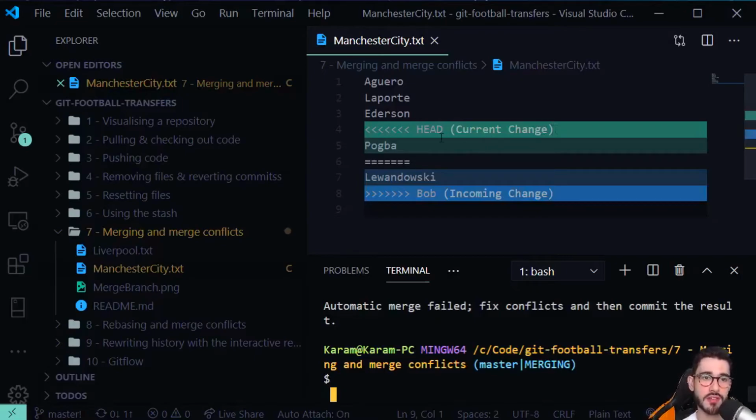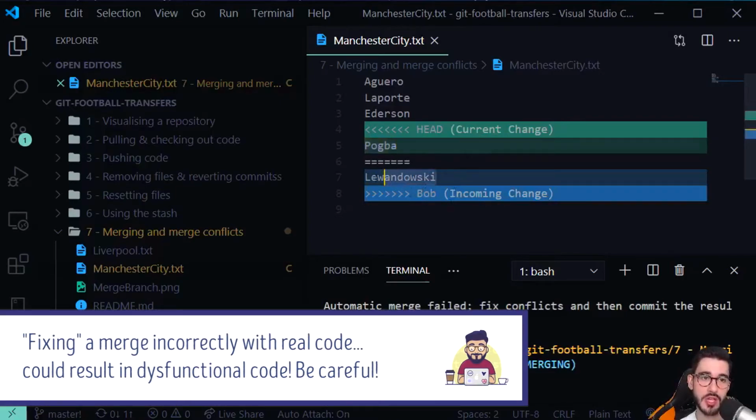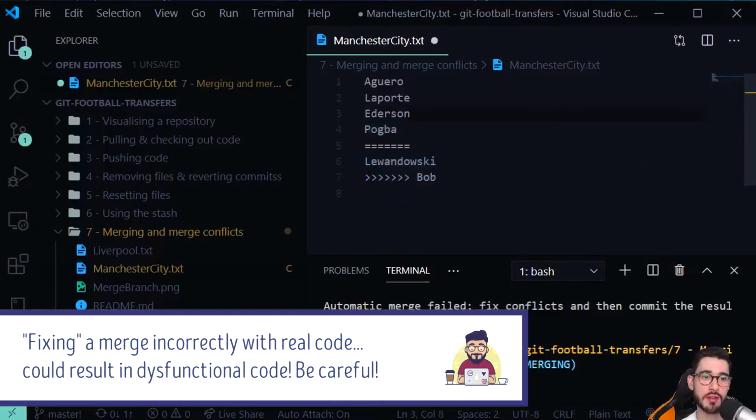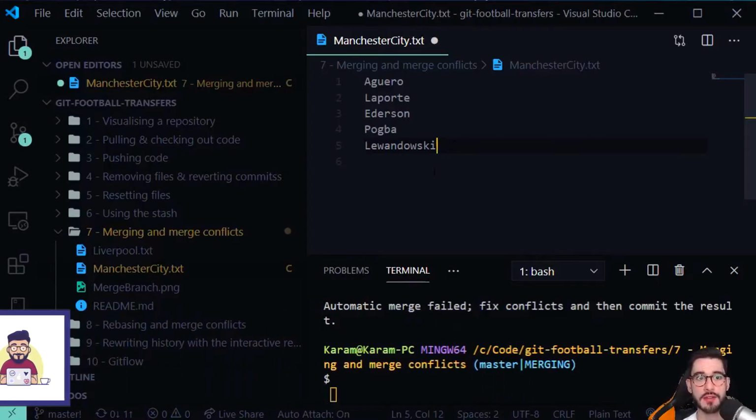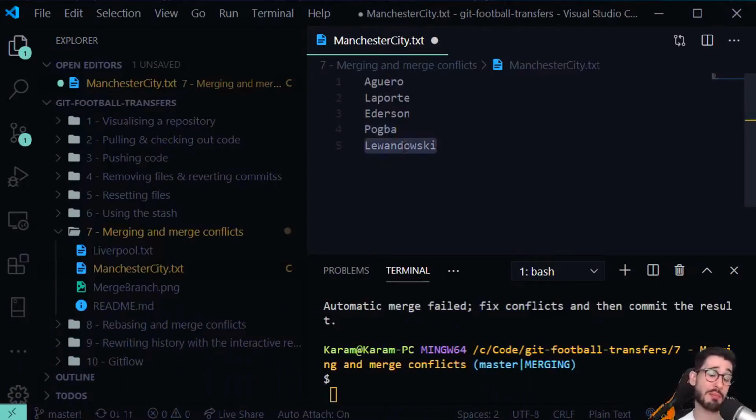So what this is telling us here is the contents of manchestercity.txt for the HEAD pointer on master has Pogba. Obviously this would look a lot different if it was real code, and Bob's incoming change is trying to add Lewandowski. So it looks quite daunting, but it isn't really. All we have to do is try and manually fix it like that. So basically saying, yeah, okay, if someone's put Pogba on line 4, Bob decides, I'll just put Lewandowski on line 5 then, and saves the file.